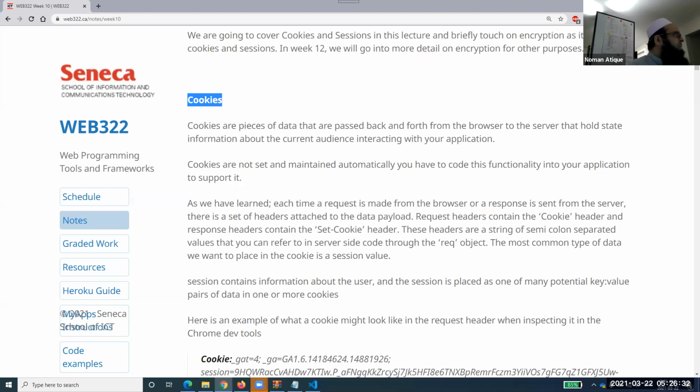Stored on the client side. For what, Saroj? Yeah, cookies are stored on the client side. For what? Why do we store them?